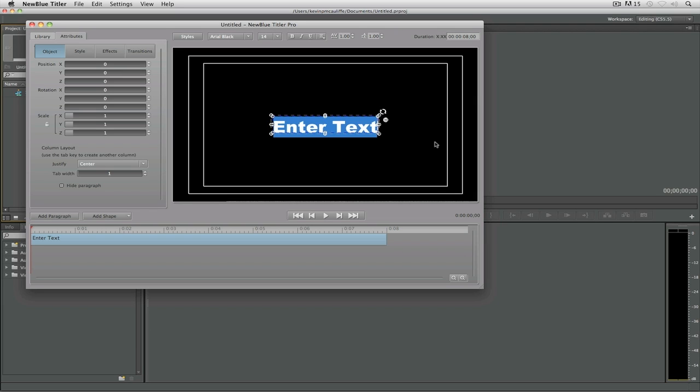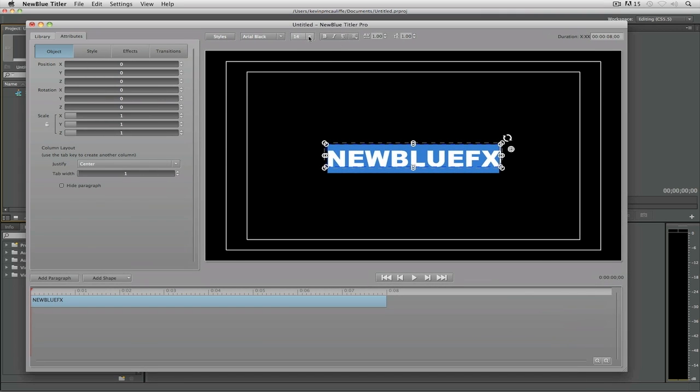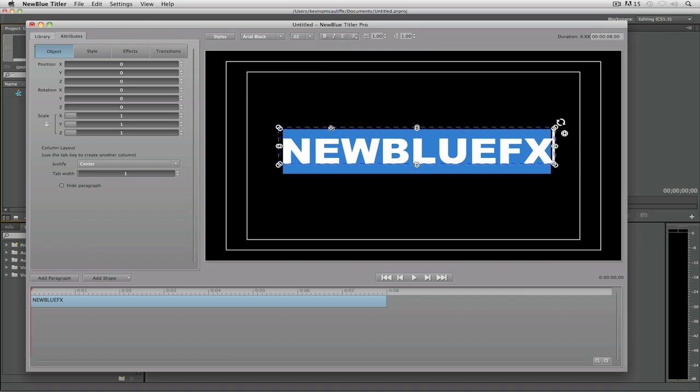What I'm going to do is type in NewBlue FX, so it's all one word. I'm going to expand the window out a little bit so I can see things a little bit better. Let's take the size and bump it up to about 22. I think that's looking pretty good, and we're going to position it roughly where we want.